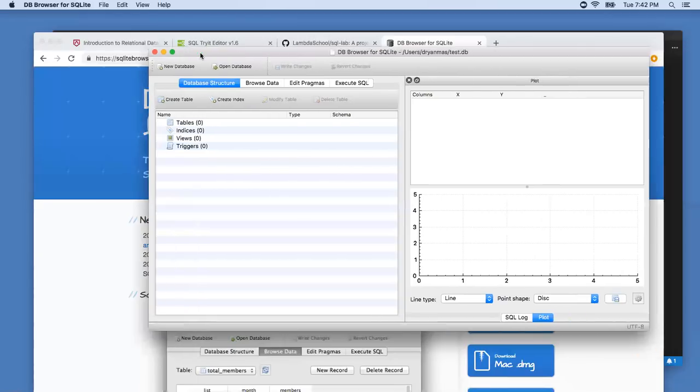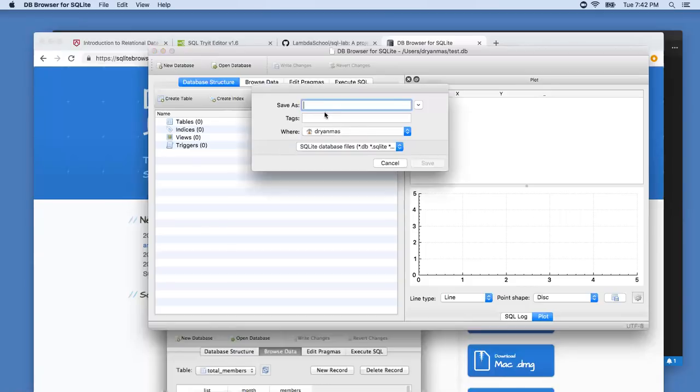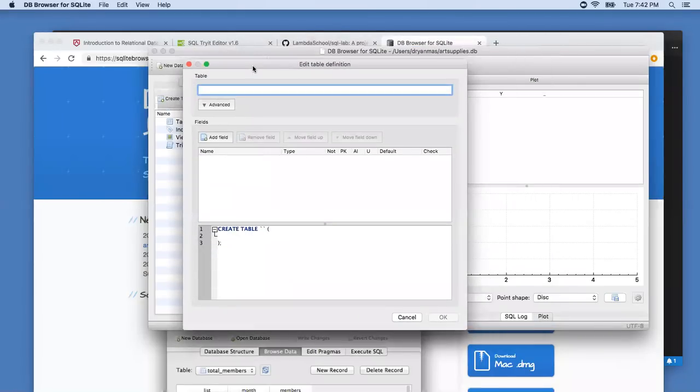So in this DB browser tool, let's start with new database. I'm going to save this as art supplies. Cool, and it's already trying to get me to create a table. So yes, now we have one database. And one thing to keep track of right now, because this tool is nice and easy to use, we know that we're creating a table in the right database.